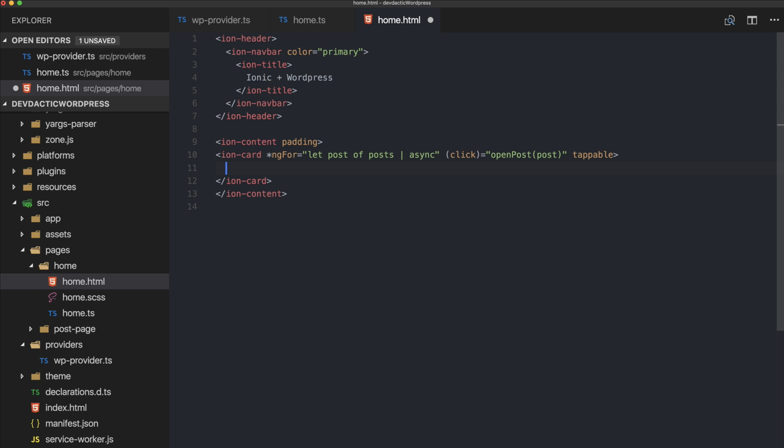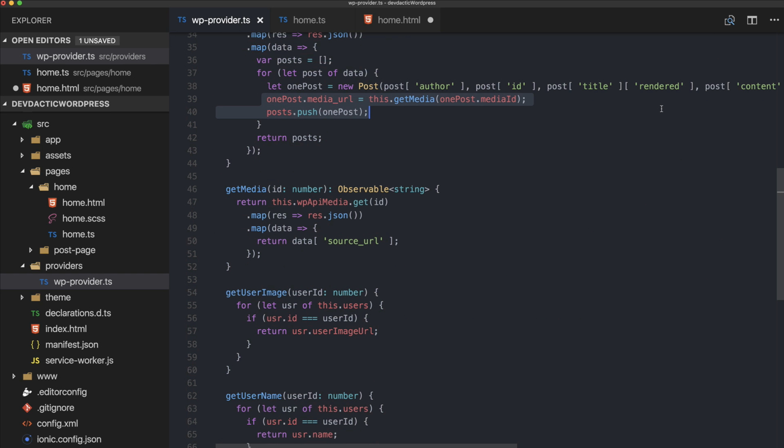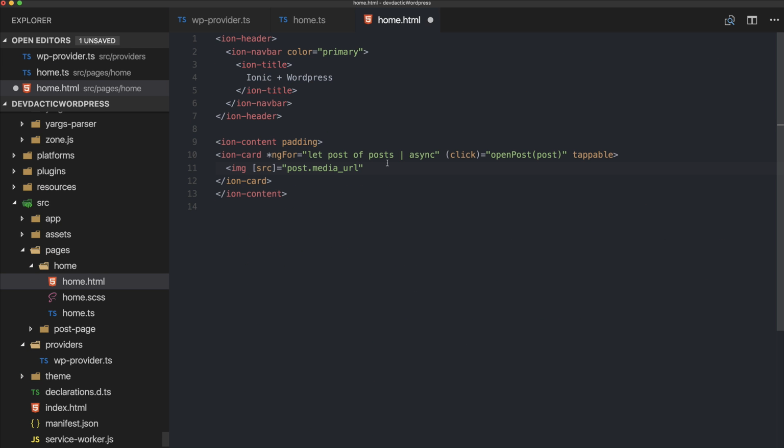We have our ion-card, and at the top we first of all want to have the image of the post, which is inside media URL. And remember, this is also an observable which will be loaded in the background. So we also use the async pipe here.